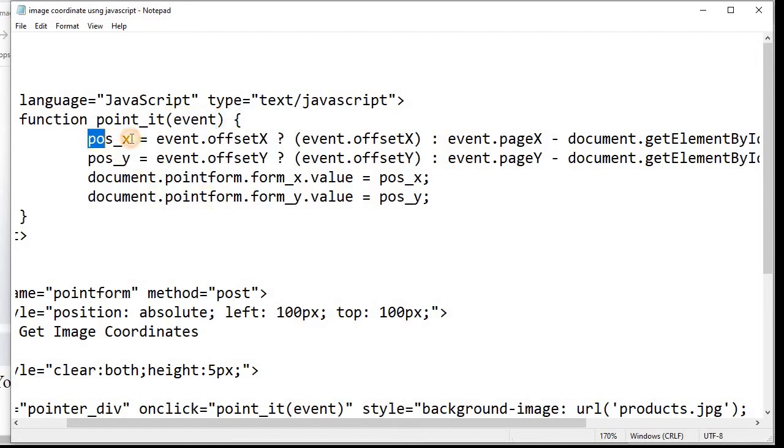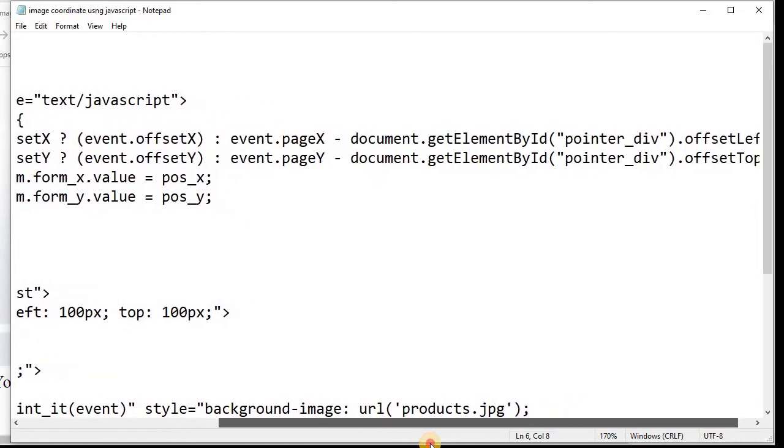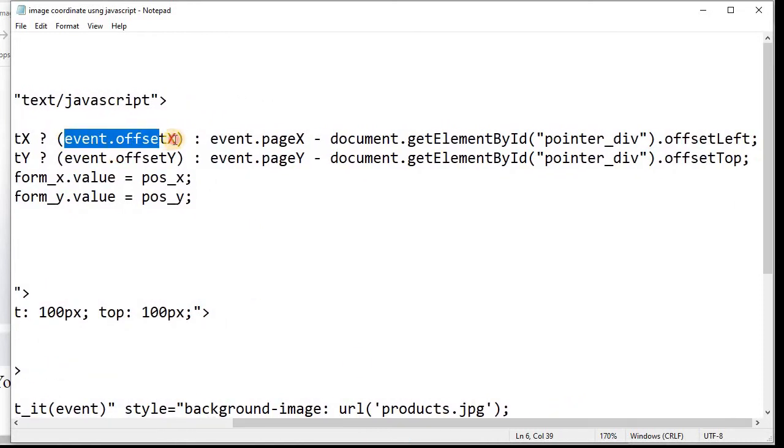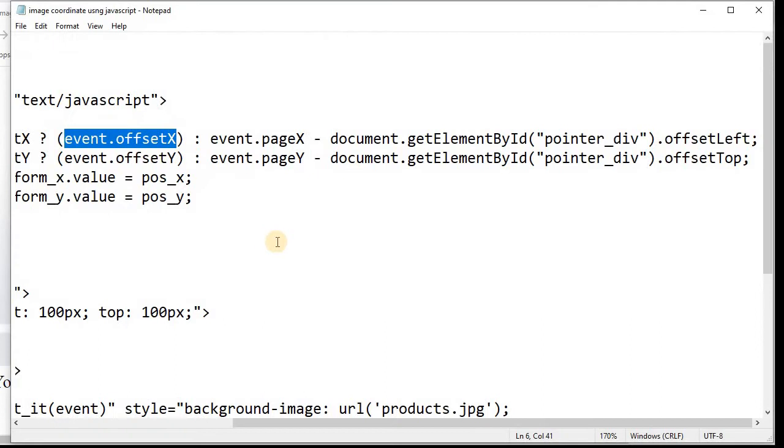Now the calculation of the X coordinate. How can we calculate the X coordinate? For that purpose, I have used some properties. Property number one, event.offsetX. That is the offset of the X coordinate in reference to the top left corner of the web page. So these are the X coordinates in reference to the top left corner of the web page. This is the first property I have used. Then I have used the second property, that is event.pageX.